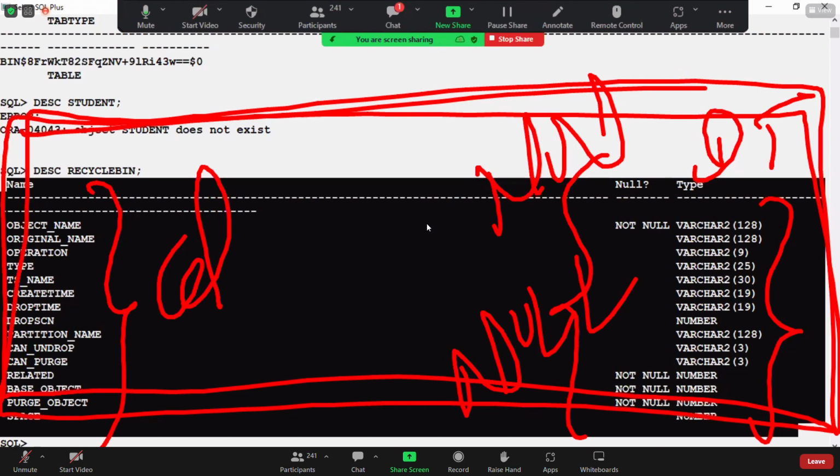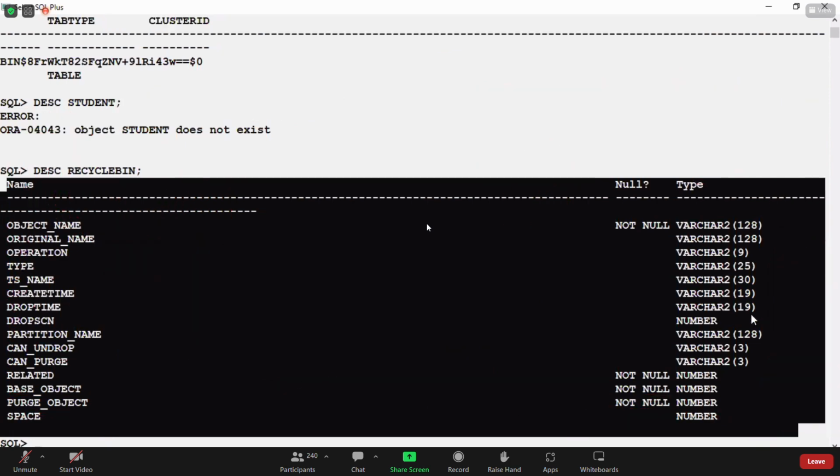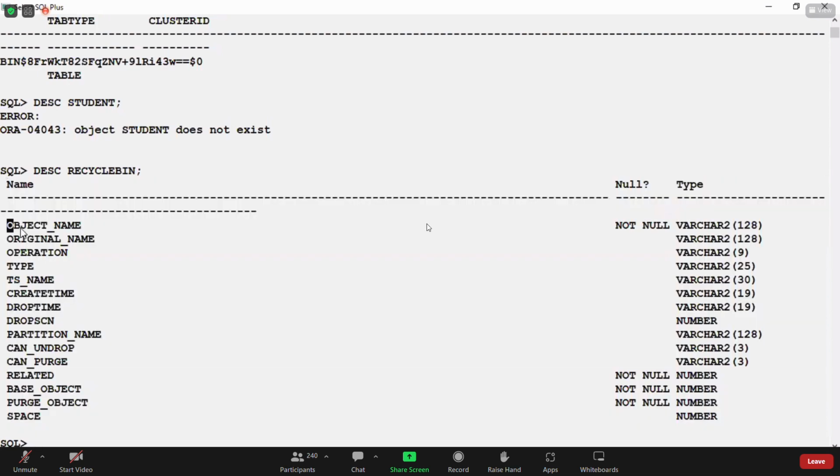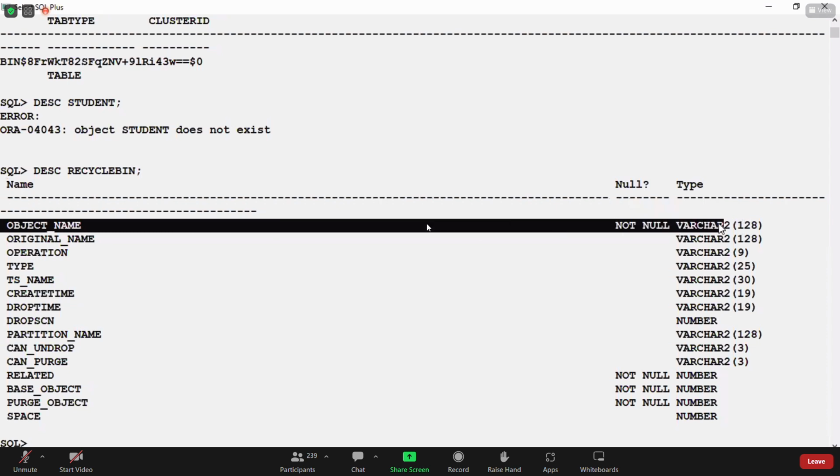I already said to you, whenever you install Oracle software, along with the installation some predefined tables also come to us. Among those tables, recycle bin is one of them, and in this predefined table every dropped table's information is kept. Now you can see there are so many columns, but look at the first two columns. What is the first column? The object_name column. Which data type is this column? This is the varchar2 data type. What is the next one?